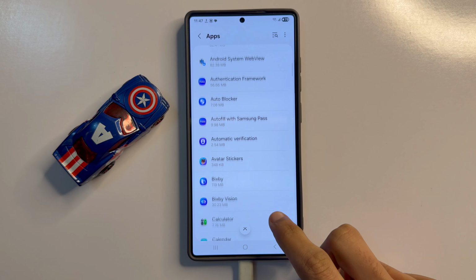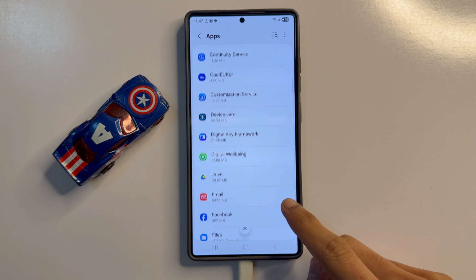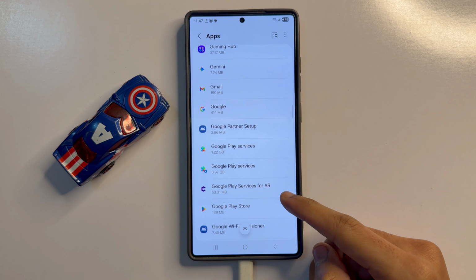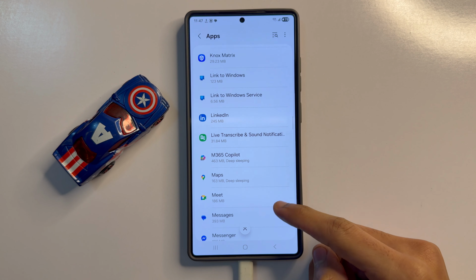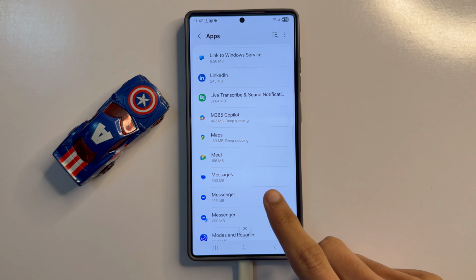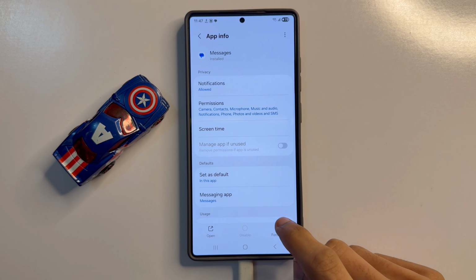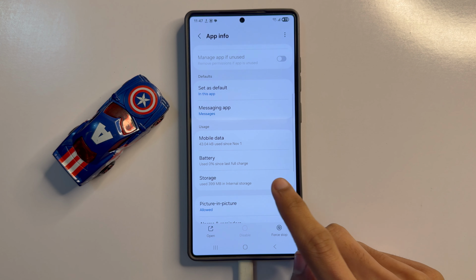Scroll down and search messages app from here. Scroll down and search message app. You will see message app is here, so click on message app. Scroll down and click on storage.